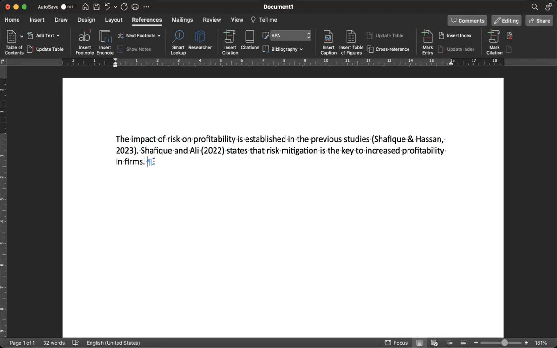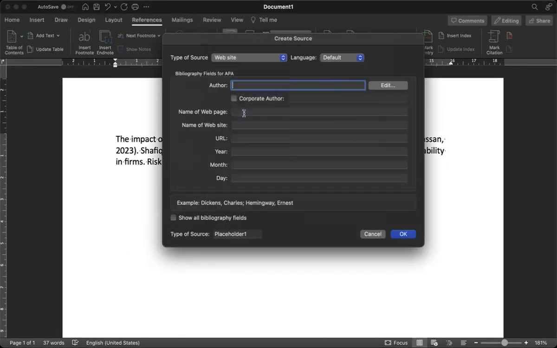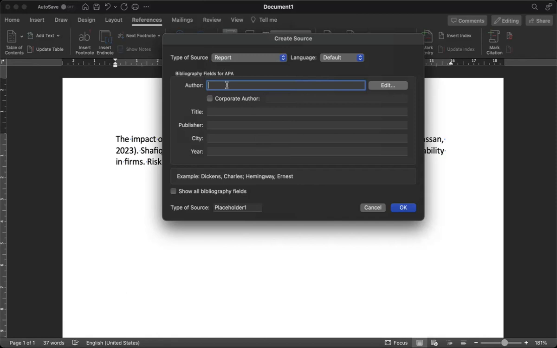So let's suppose there is another sentence. Okay. So let's suppose we want to cite this as well. Whenever we are going to cite this, let's suppose we add a citation over here. Now we are going to cite a website or a report. Okay, let's suppose it's a report. Now we want to cite this report, but there is no author in this report. There are no editors. There is nobody in this report that we can attribute this work to. But the report was published by the United Nations, let's suppose.